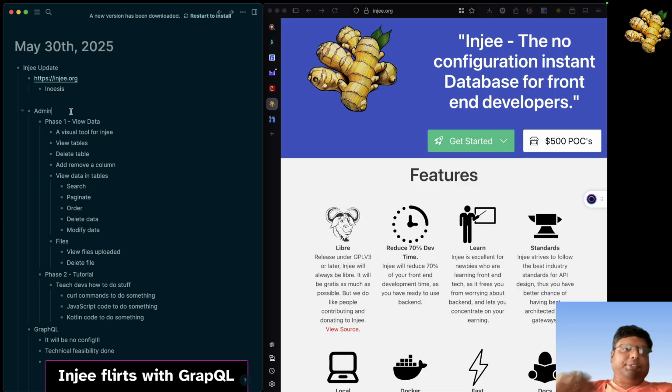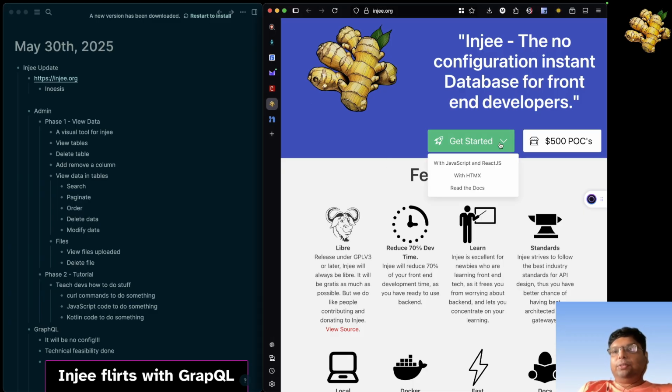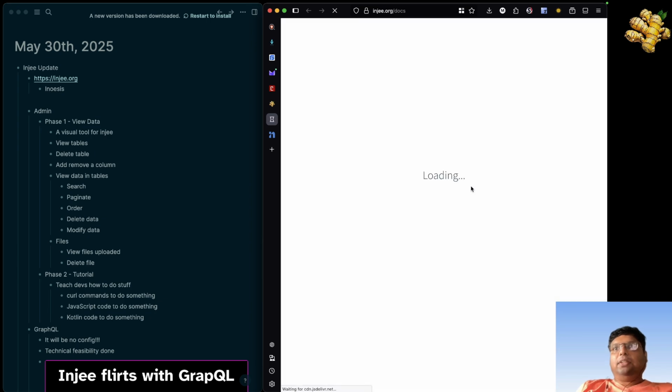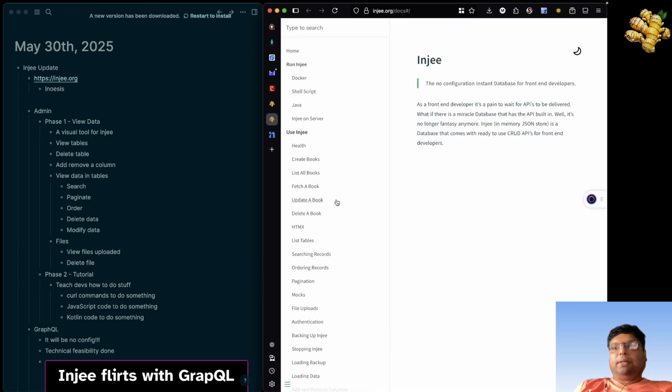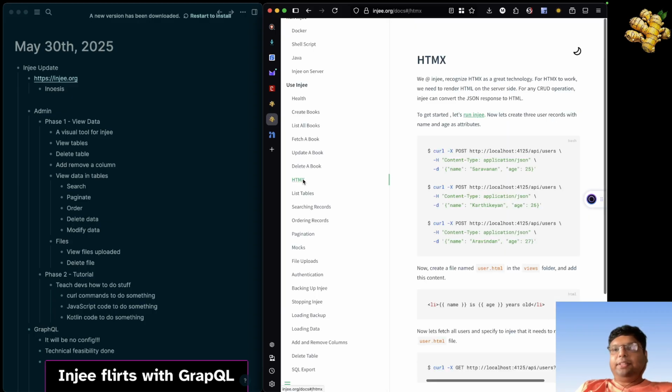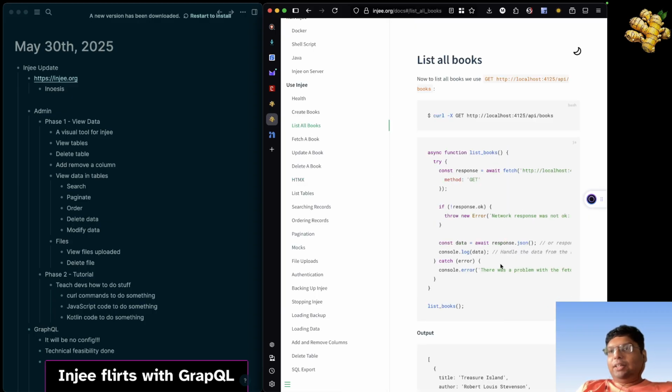Another thing is we are planning an admin phase for Injee. Injee is a backend software, and if you just look at the documents, it's everything JavaScript, curl, and so on. But a front-end developer might like to have some kind of a visual thing like pgAdmin or something like that, and we are trying to do it. Planning for that is going on. Injee has become big enough that we are planning for it. It is more managementy than developery, and I hate it.